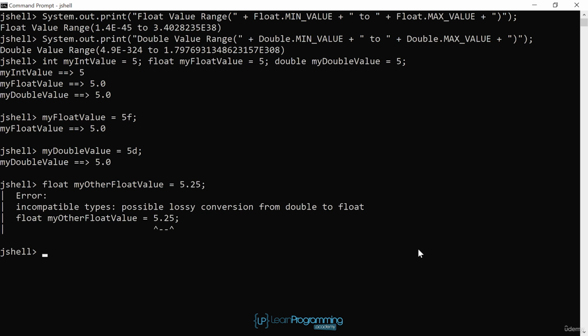The reason we get this error is, as previously pointed out, the double is the default floating point number in Java. So here, we've got a similar problem to what we saw with other data types in previous videos. On line 2 of the output, you can see that Java doesn't like trying to put a double into a float variable type. In this case, the literal value that we've typed in, 5.25, is being interpreted as a double.